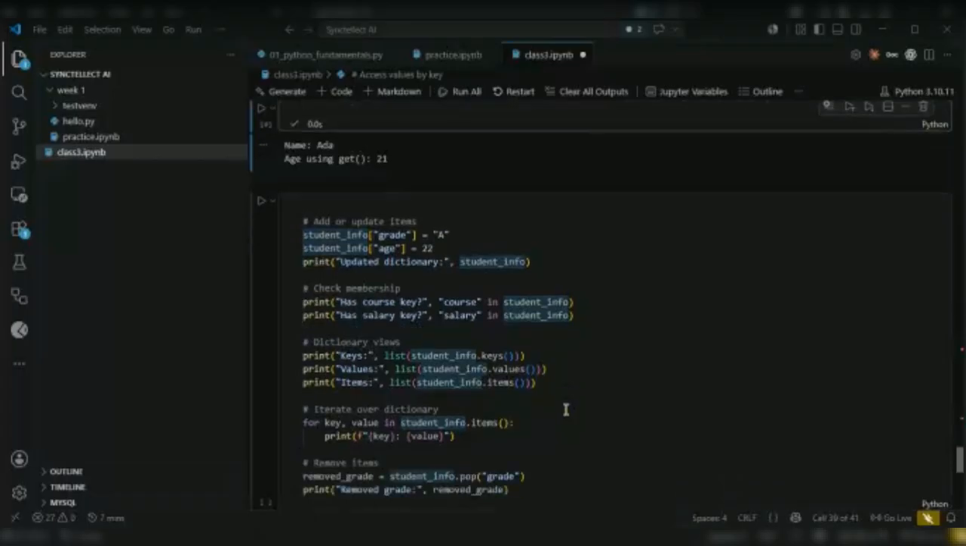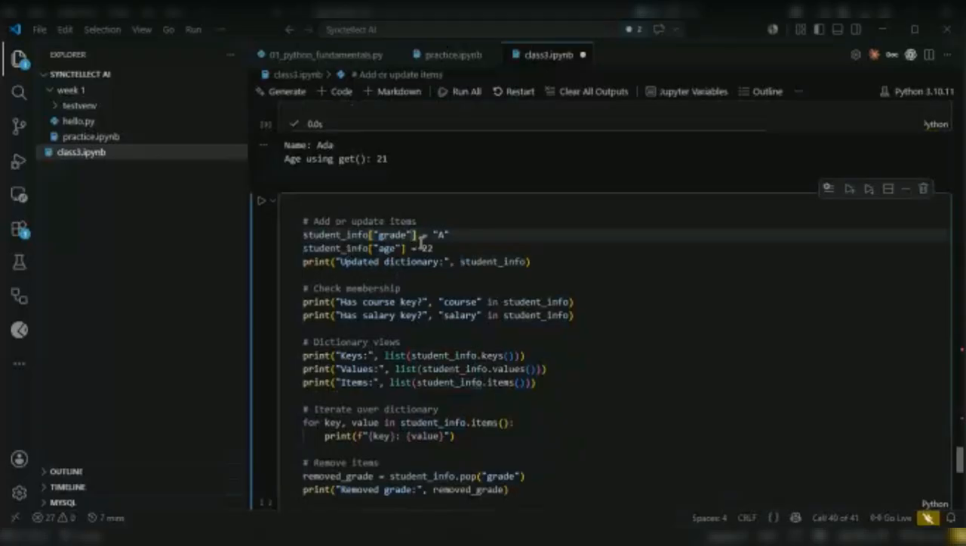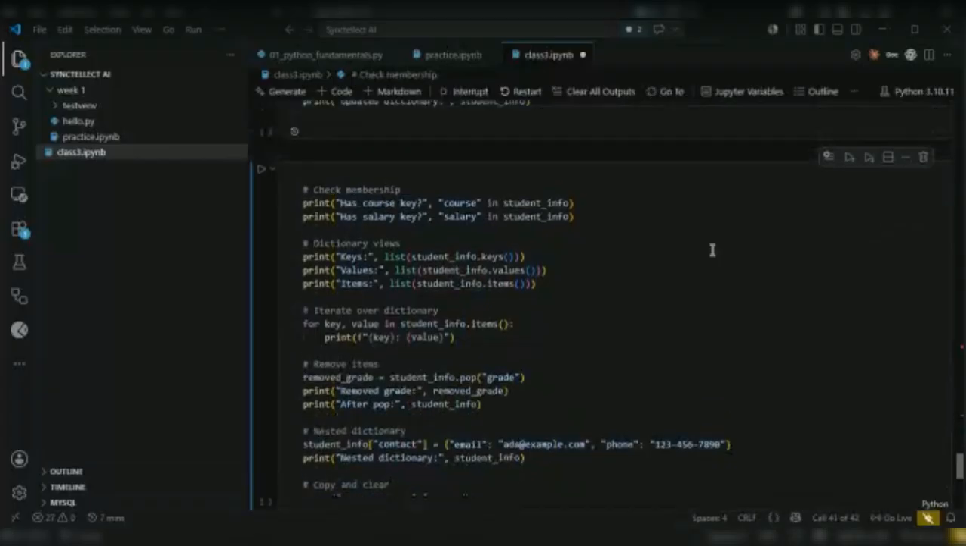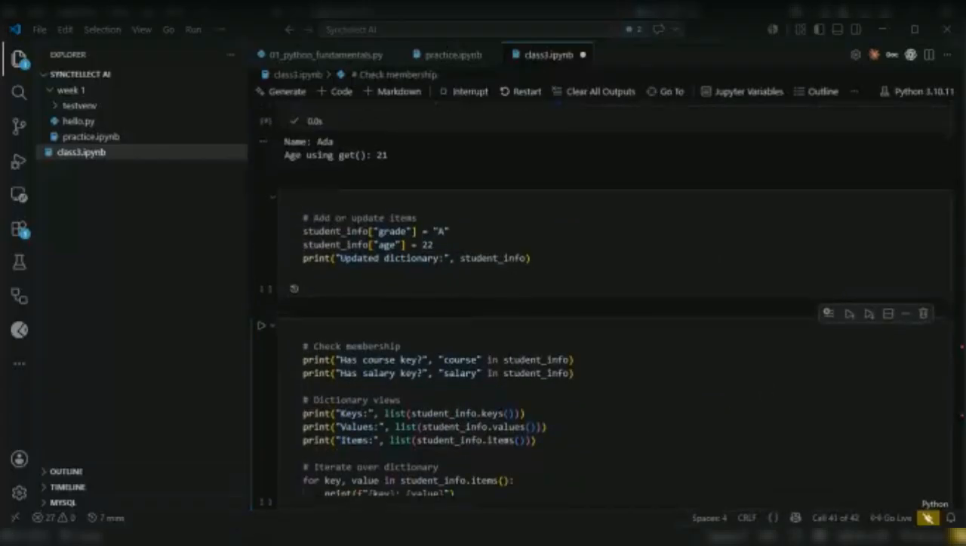Now, add or update item. I want to add grade to it. We're saying student info grade. We don't have grade before, so it's going to create it. Now we're saying student info age, changing the age from 21 to 22. We changed it from 20 to 21 before, and now from 21 to 22. Now we will print the updated student info. Let's see our output. Let's take a minute to wait for it.